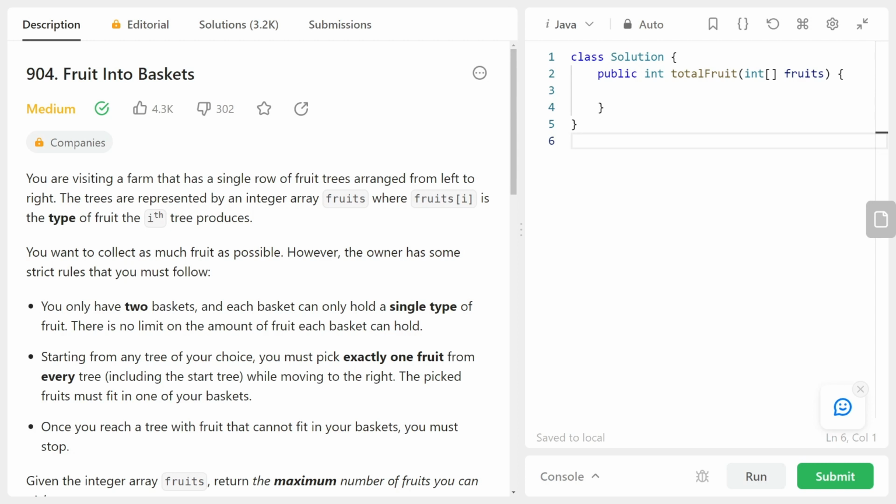Today we're going to talk about the LeetCode problem, Fruit Into Baskets. We're going to start by looking over the problem description, and we're going to look for keywords that will tip us off to what coding pattern to use to solve this problem. Let's get started.